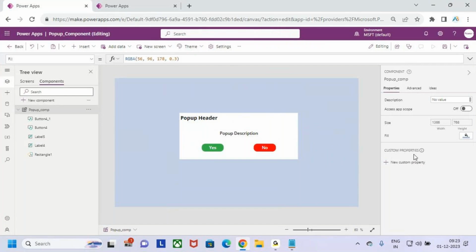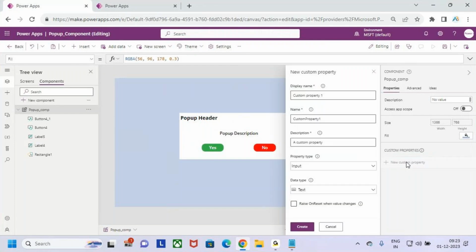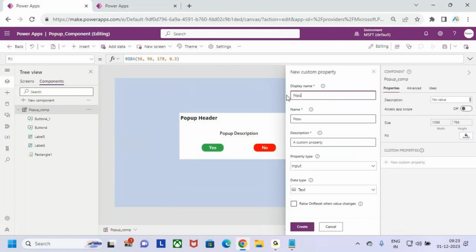Now go to the custom properties on the right side. Go and click on New custom property. Now I need to create a custom property for the header. First I need to create a header. Click on new custom property and change this display name. The display name I want to keep here is pop-up header.